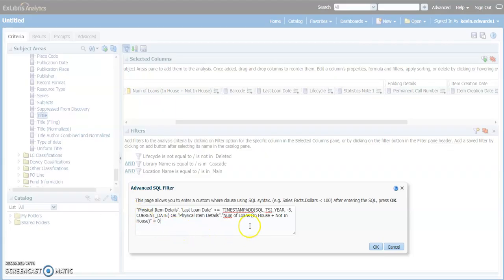And this is the formula I'm going to use. So we have the timestamp add, it's based on the year. We have -5, so for the past 5 years. And then we have this OR function so that the results will match this, that it'll be in the past 5 years, or the number of loans is equal to 0.